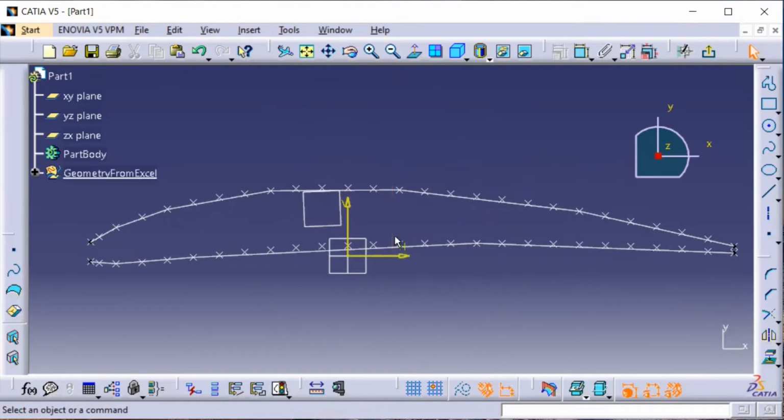Now I'll go for creating another spline here. You might be thinking why we want to create another set of splines. We already have a set that we have imported directly. But why are we going for creating another set of splines? Because we need to be in more control of the spline.